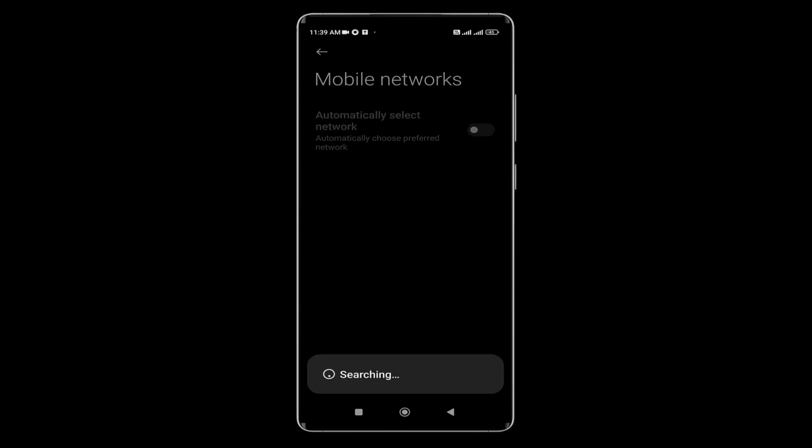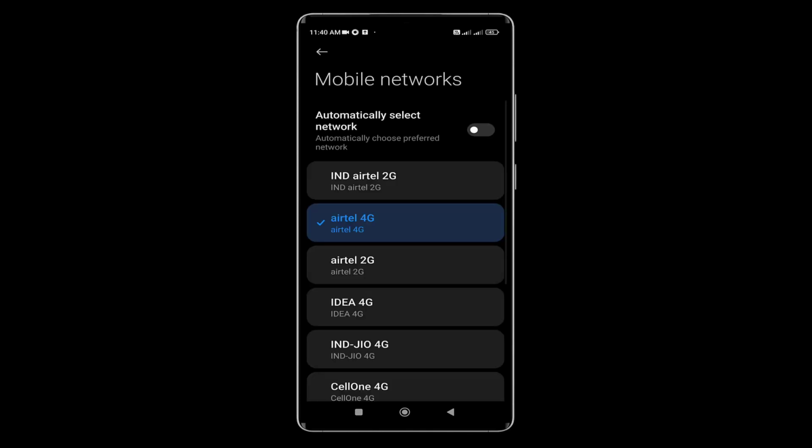Check network manually and wait for a couple of seconds. It's checking the network manually. Once checking is done, it will show up the network status. You need to click it. You need to click your preferred network, which network you are using. You need to click it. Once clicked, come back.